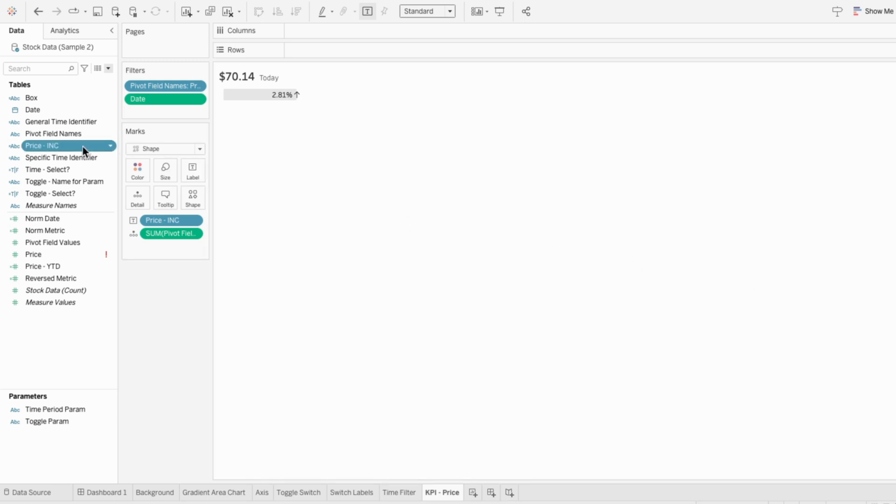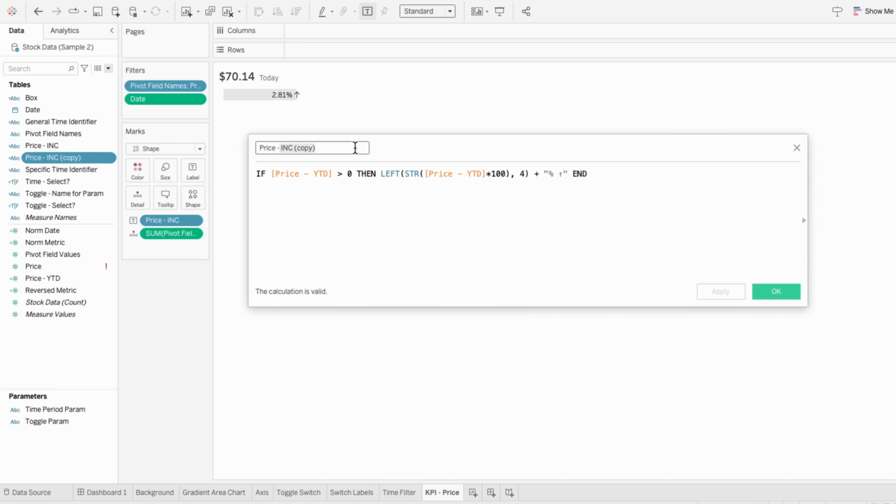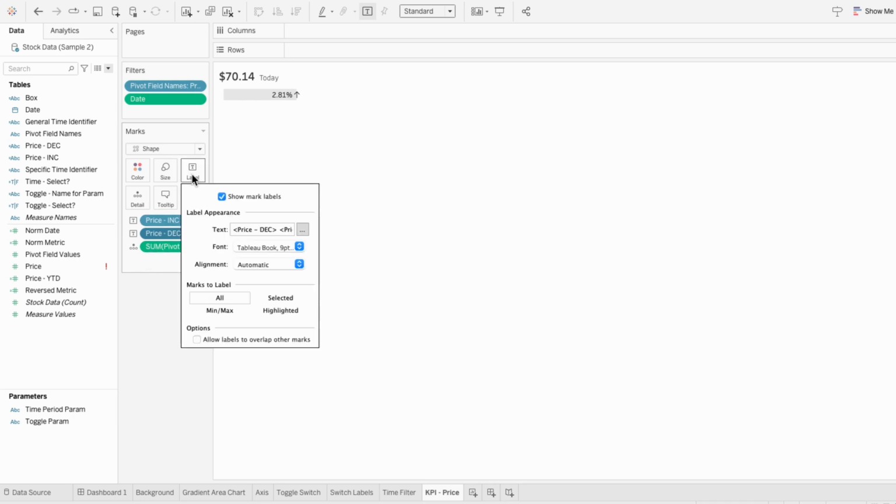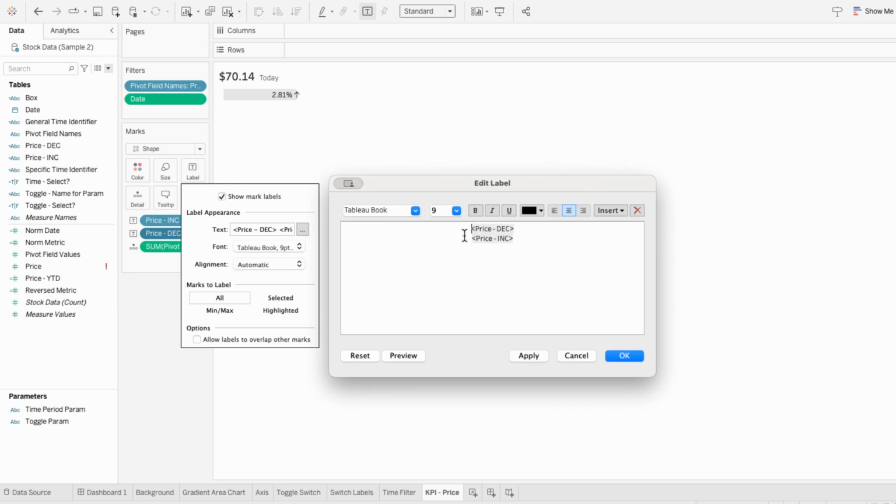And now that we have the condition for the increase, I'm going to duplicate that field and I'll edit it for the decrease. In here, I just need to change the greater than to a less than. And I'll change the upward arrow to a downward arrow. Then I'll add this field into our marks and change it to a text. And you can see nothing changed when I added the decrease field in here because the change was positive. Within the label of the marks, I'm going to edit the text and make the decrease red and the increase green.